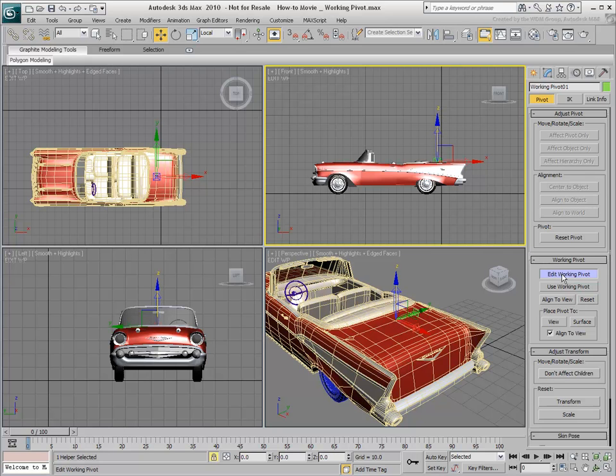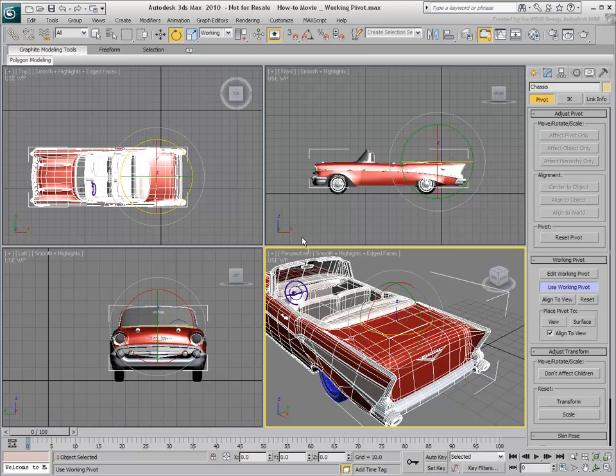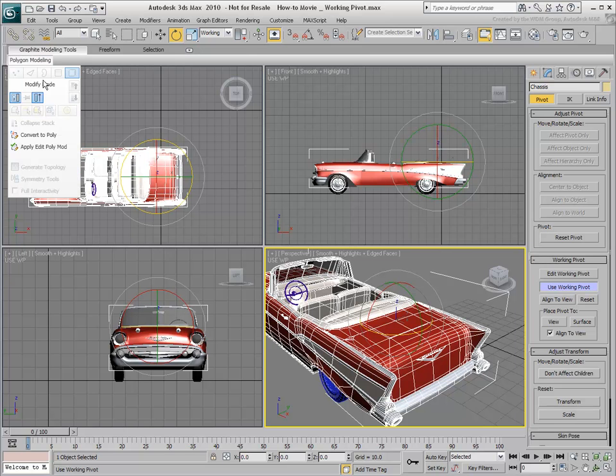Once set, you exit Edit Working Pivot mode. To use the Working Pivot as a temporary base for object transformations, you enable Use Working Pivot mode. This mode places your selected transform tool into the working coordinate system. It also instructs the transform center to use the transform coordinate center. With this mode active, you can now transform your objects or selected sub-objects based on this new transform center.